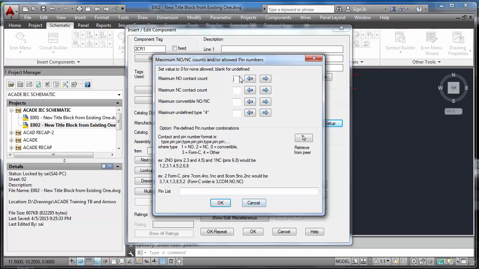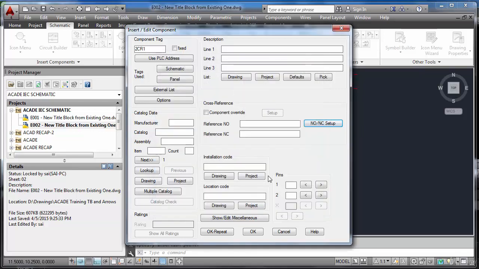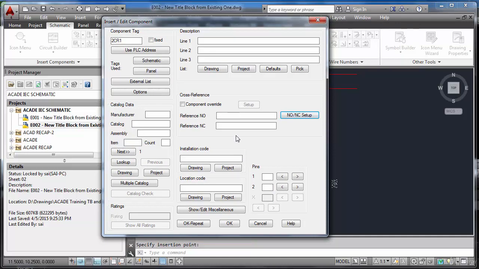So suppose you put 2NO or 2NC here, and in the drawing you try to put more than 2NO, it will give you a warning message that your control relay has only 2NO contacts. So that is very useful, and you can put the pin numbers and everything.